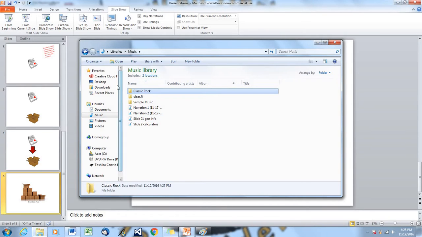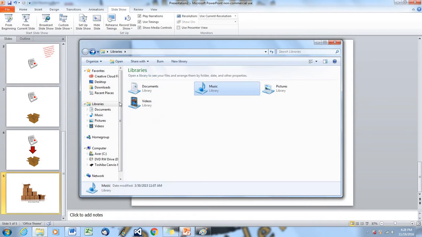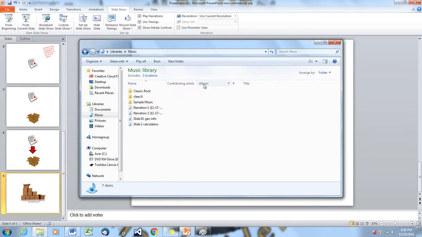Now over on the left you'll see a tree directory. Some of it shows your favorites. There's the libraries that we saw on the last screen there. And up here in this window it always shows you where you are in your selections. So if I went into classic rock, see it shows up here. You can even just click on music and it'll take you back a step.